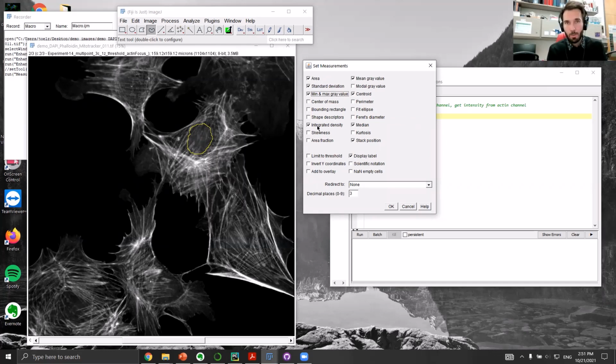I use the integrated density a fair bit. That's just the total sum of intensity. The median is the median intensity of the inside here. The median can often be useful compared to the mean. If you think of those two statistics, the mean is extremely sensitive to outliers. So if you have super bright pixels, noise, stuff like that, depending on your acquisition modes, sometimes the median is a better reflection of the actual intensities within your sample.